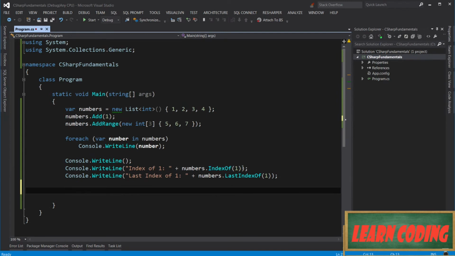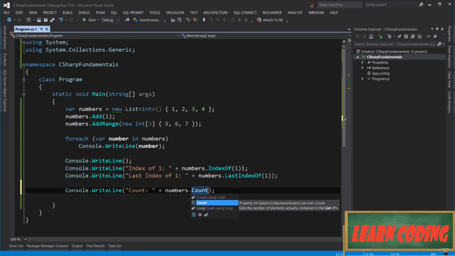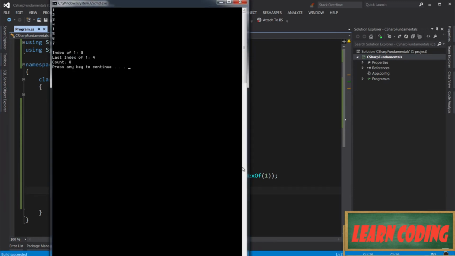Now, let's take a look at another useful member of the List class, Count. So, numbers.Count. This is a property that returns the number of objects in the list. Let's run the application. So currently we have 8 objects in the list.